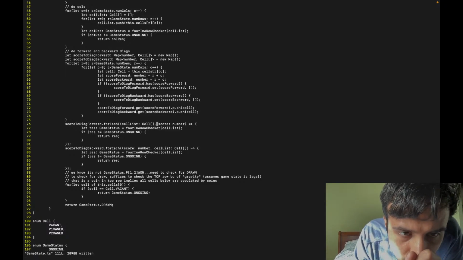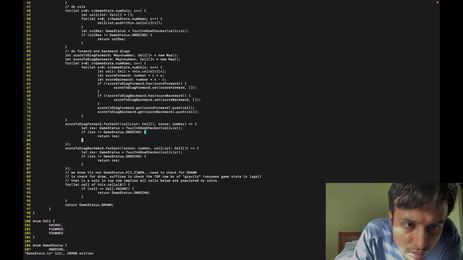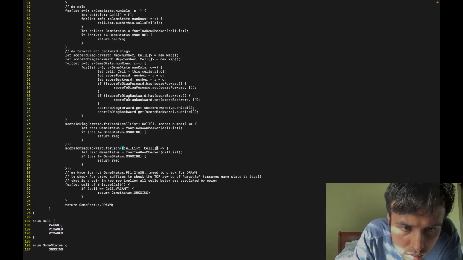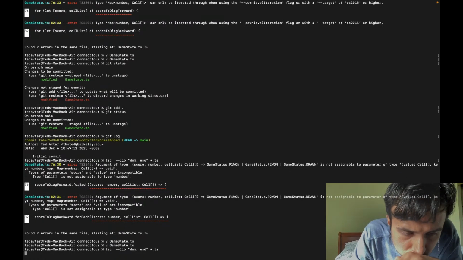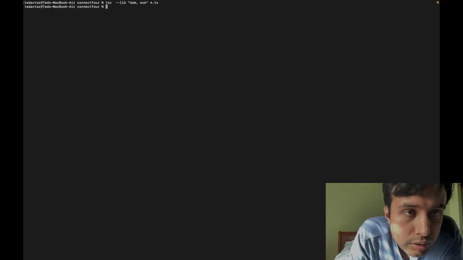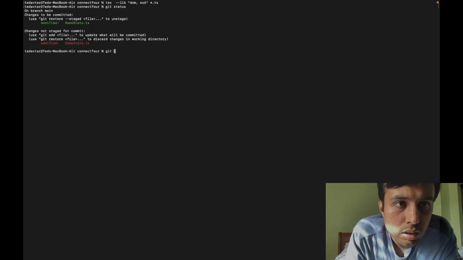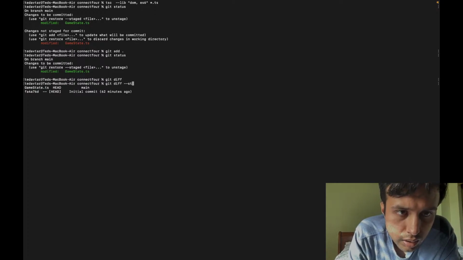Okay, something like this. We swap the order, cell list and then score. Same thing here. We take the cell list first, and then the score. Okay, let's check that. Great, no errors. Let's do it again, just because I like to see that. I like to see no errors. Git status, git add all. Git diff, cached or staged. I think staged. I think they're the same thing.